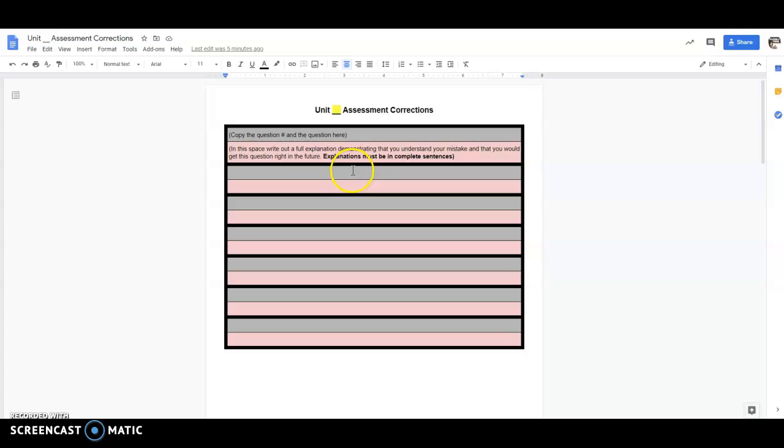You must use complete sentences. This is the key. This is how you're going to get those half points back. Really explain, demonstrating that you understand it. Don't just tell me the correct answer. Tell me how you know the correct answer. Tell me why you made the mistake in the first place. Tell me how you're going to remember it now. Things like that. And that's how you get your correction points back.